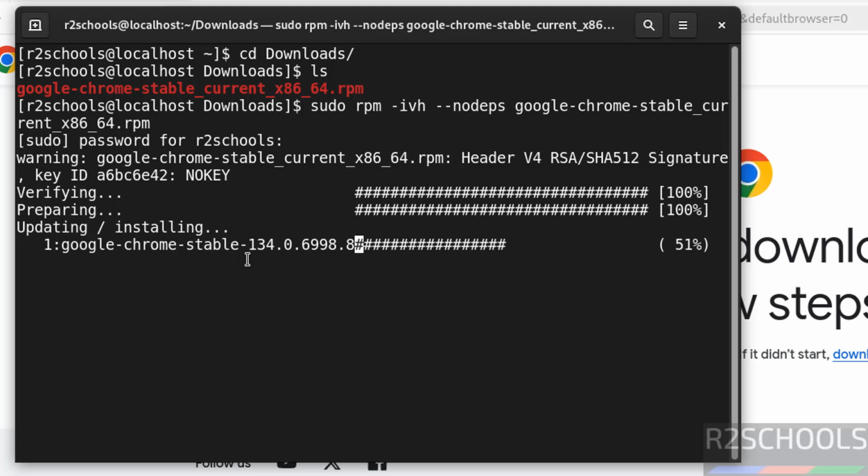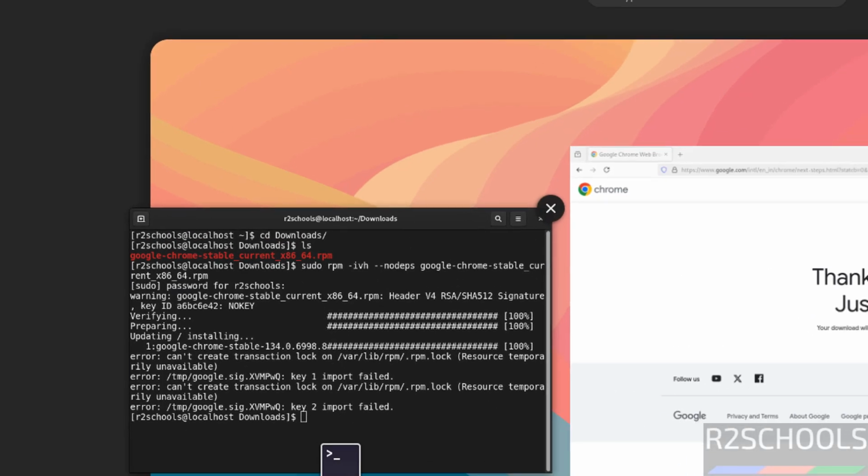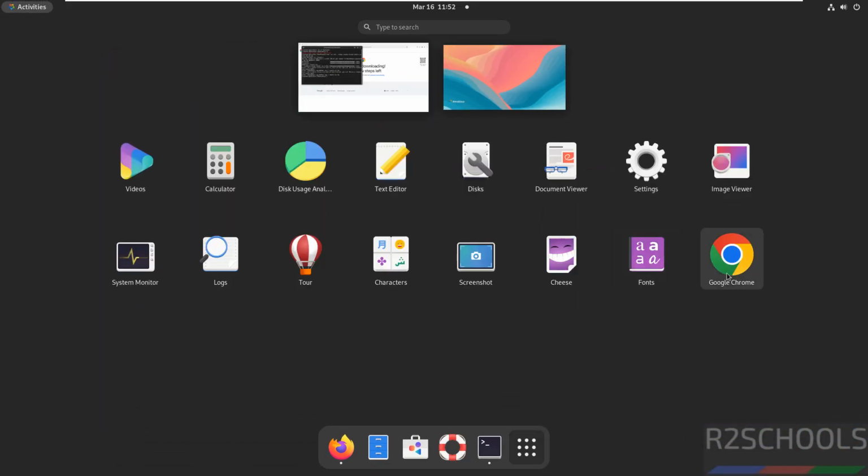See, Google Chrome version is 134. It is a stable version. Ignore these errors, but we have installed Google Chrome. Go to show applications. See, here we have the Google Chrome.